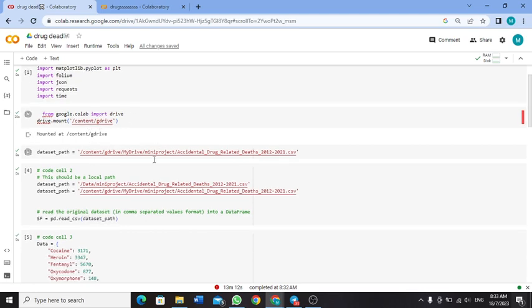So then for the second part of this coding is where we connect the Google Drive, where we already uploaded our Excel data of the drug-related deaths into our Google Drive, and then we connect this Google Colab to the Google Drive, and then we read the data from the Google Drive and we display it.